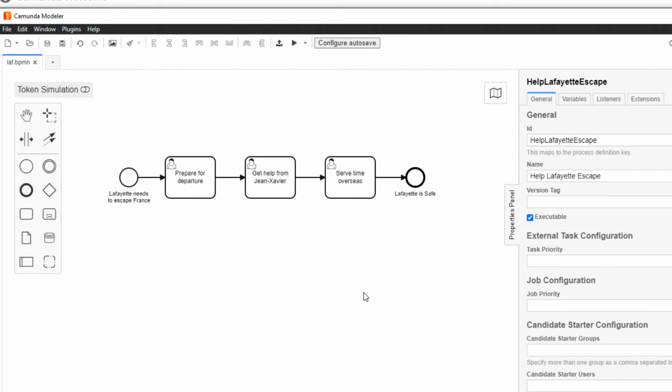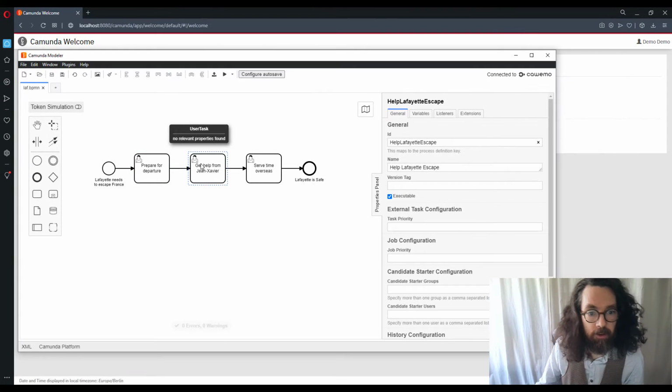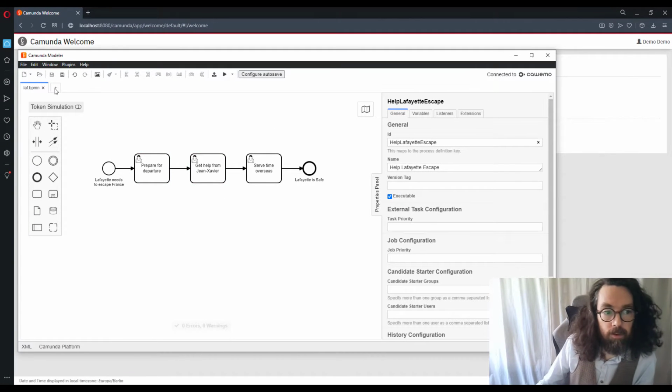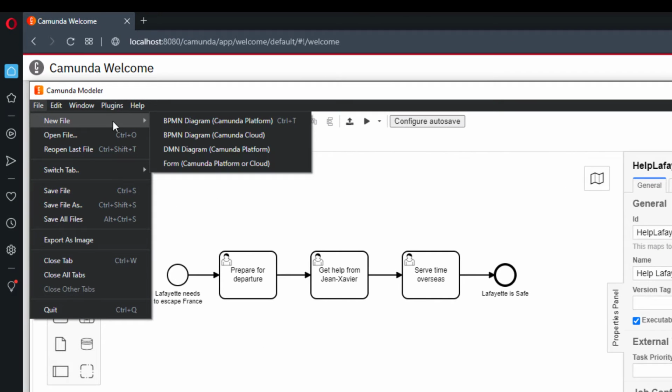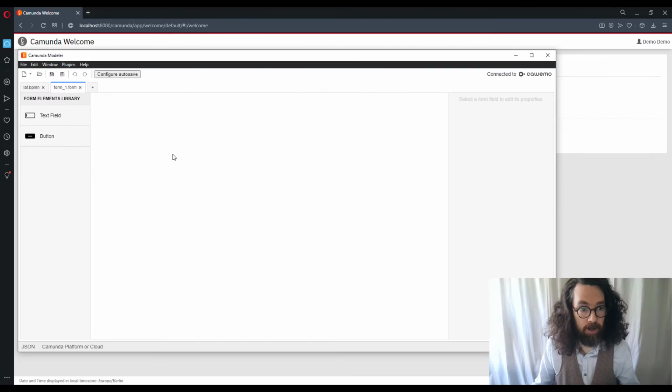Okay, so here's our process. We don't have any UI for it yet, so let's actually build some UI for these two tasks, for the preparing for departure and for this. What I'm going to use to build this UI is Camunda Forms. It's not the only way to build UI for Camunda, but it's quite quick and quite easy. At the moment, it has a pretty limited library, but by the time you watch this, maybe it's expanded. At the next release, it's going to have a lot more functionality. But for now, we're just going to use what's available there.